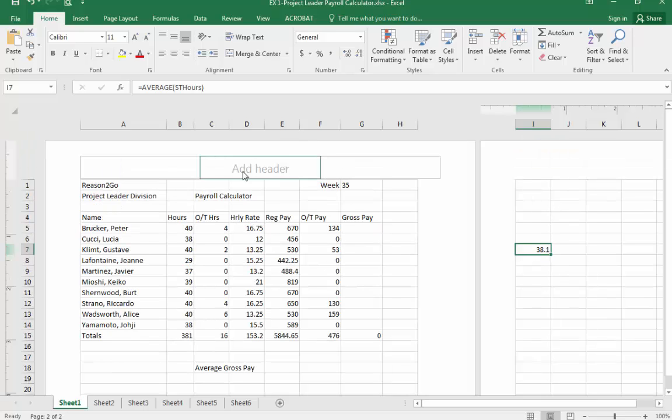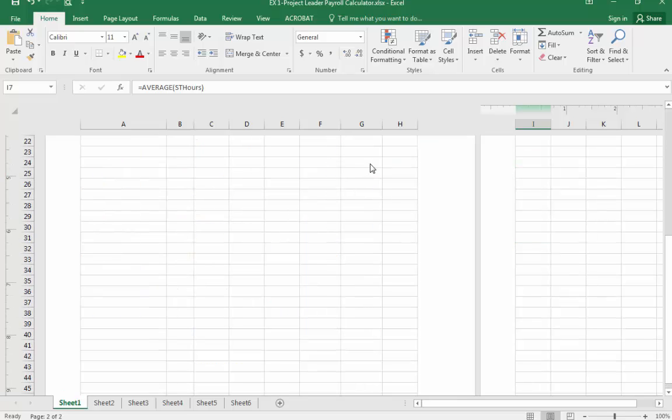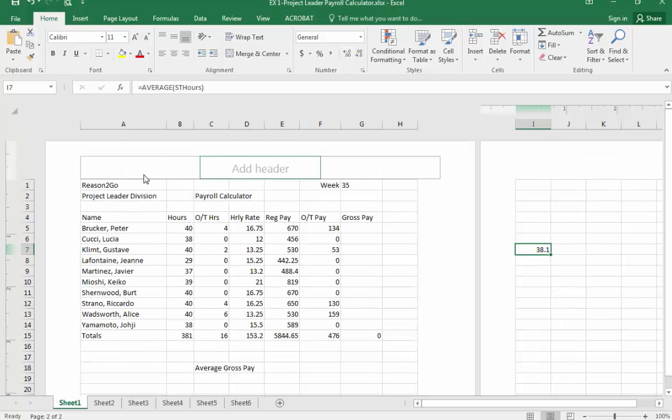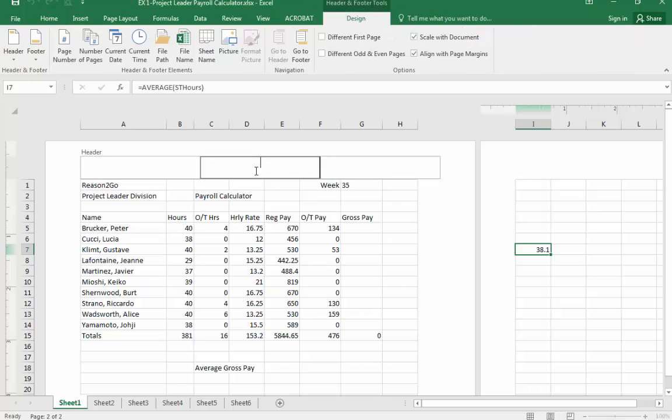Here's a new concept that we haven't touched on before called header and footer. So a header is something, you'll notice it's kind of outside the regular grid on your page. This is something that on your paper, if you put something in the header, it'll show up on every printed page at the top of each page.